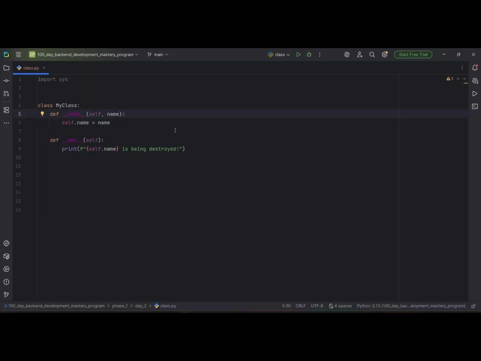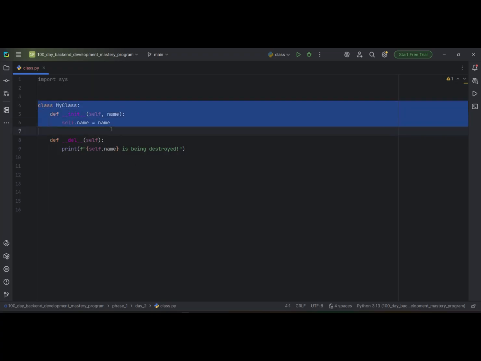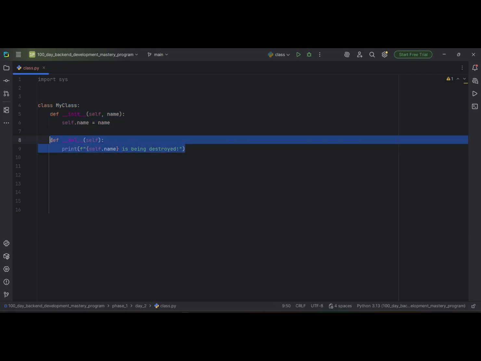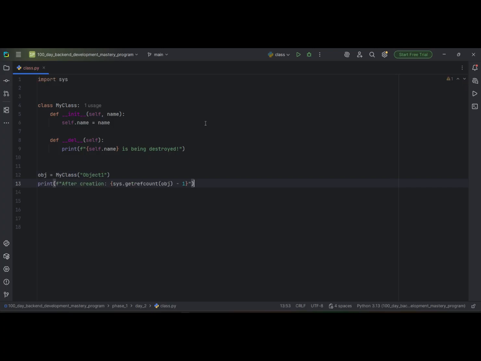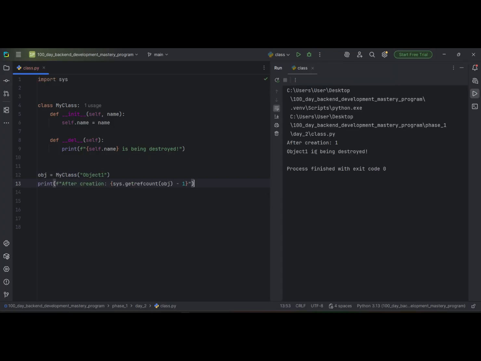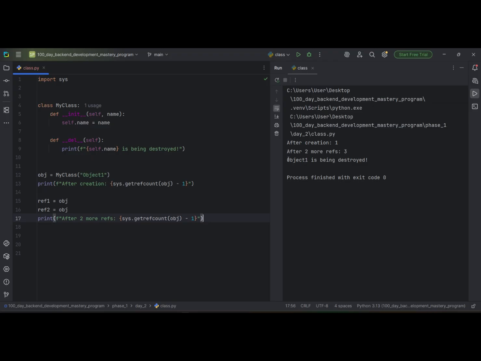Now let's see a practical example tracking references through an object's lifetime. I have created a class with this structure, the del method, which runs when the object is about to be deleted. After creation, true count is 1. Notice I'm subtracting 1 for accuracy. Now we have 3 references total: object, reference 1, and reference 2.